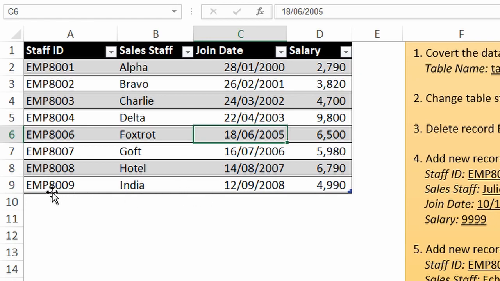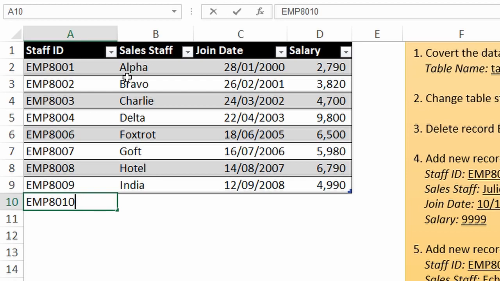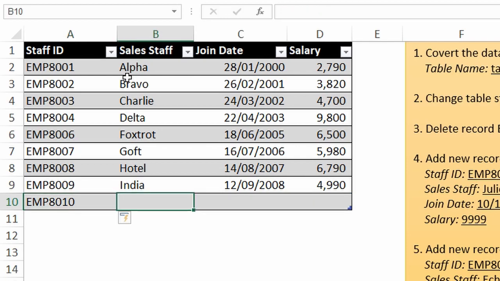Now let me show you how we are able to add a record at the end. We can type the data as we normally do, or we can copy and paste, and the result will be the same. Just observe the visual appearance. After I type the first one, when I move away from next to the table, you can see the color immediately got extended. That means the new record is now part of the Excel table. So it's Juliet, 10/10/2009, and the salary is 9999.